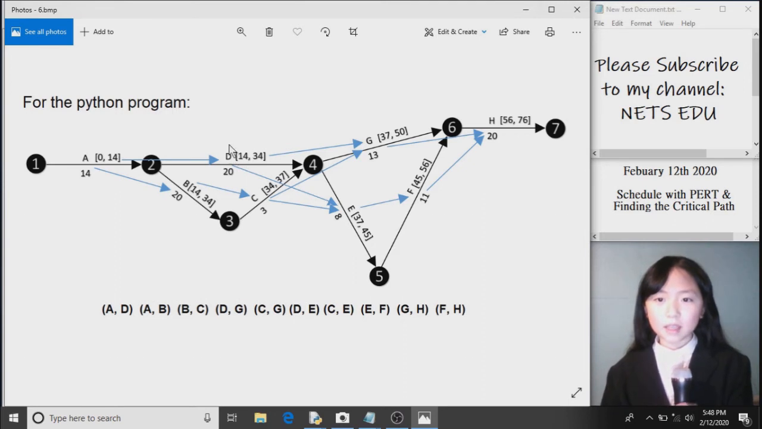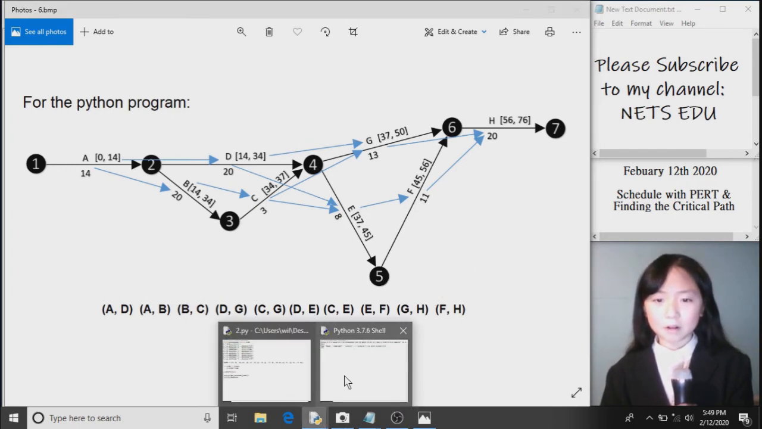Now you can see both D and C are connected to G and E. So we have DG, CG, and DE, CE. Only E is connected to F, so we have EF, over here. And then both G and F are connected to H, so we have GH and FH. Now let's see how we can put this in our program.